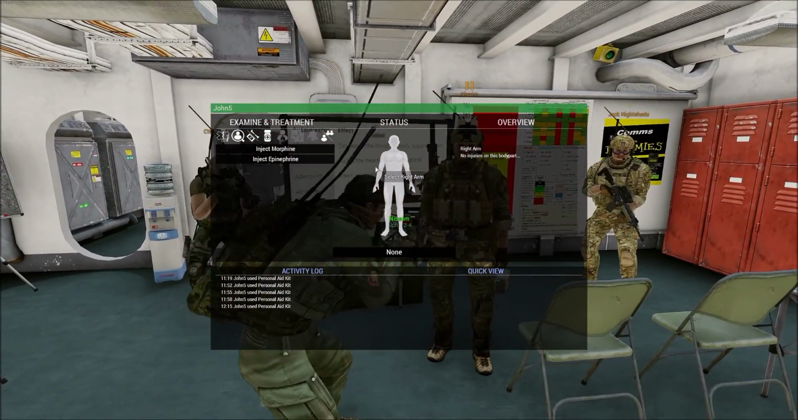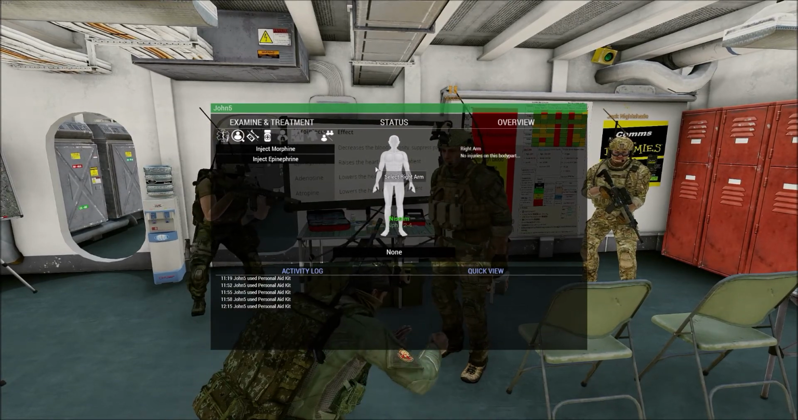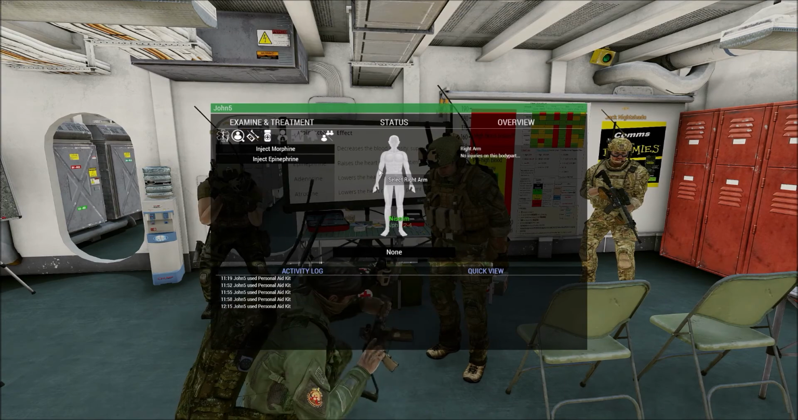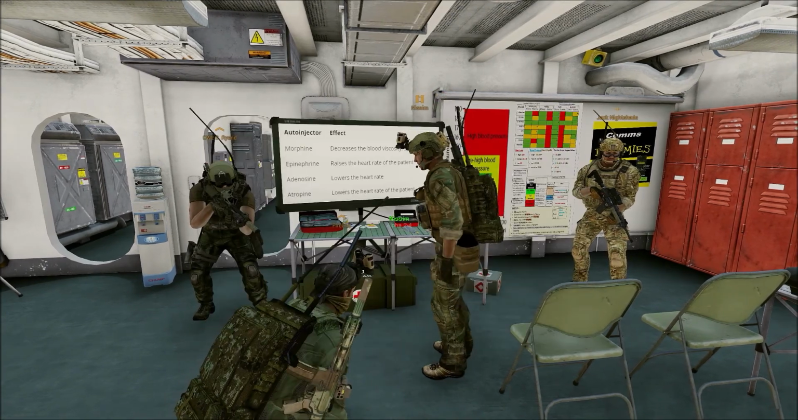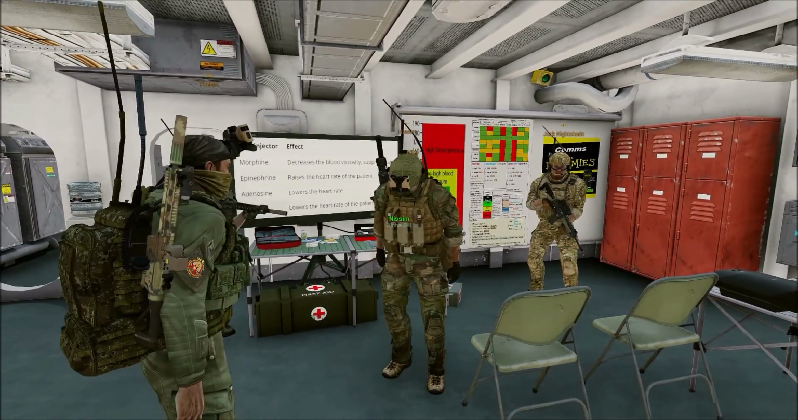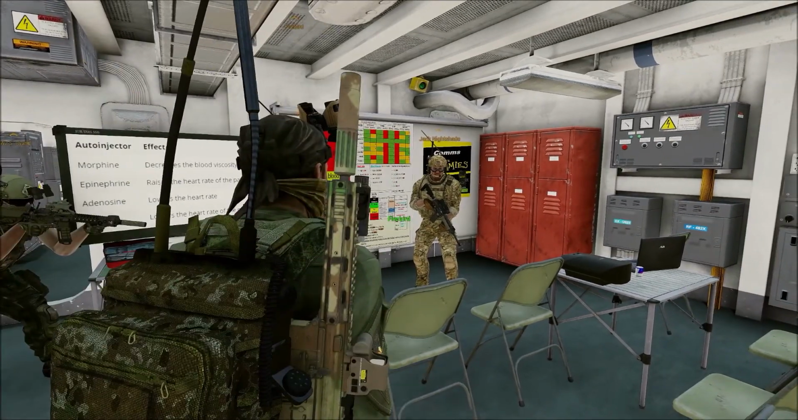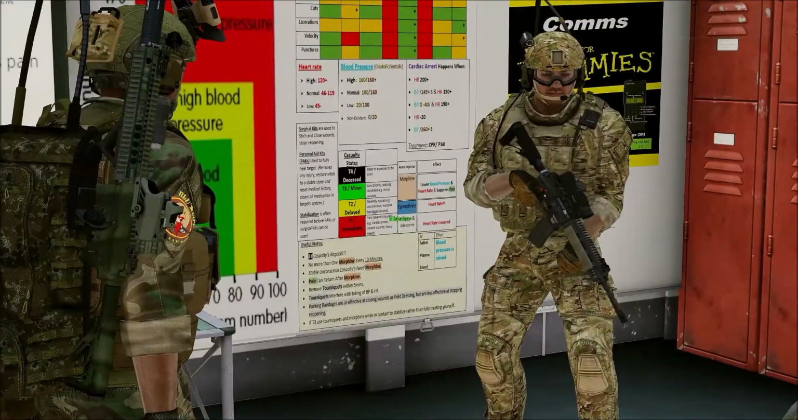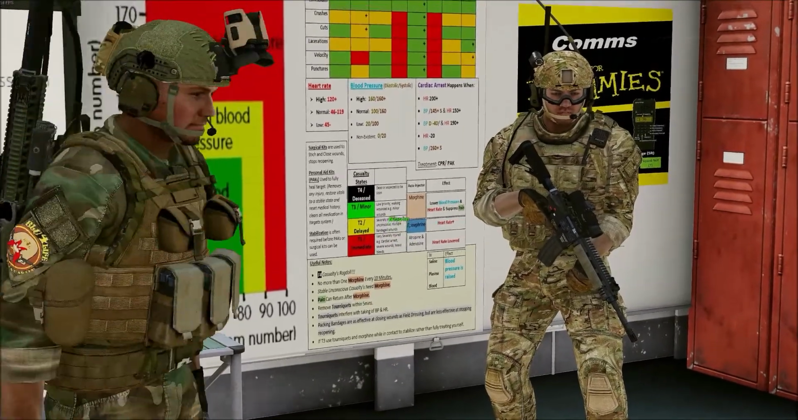So if you're uninjured, each limb will show up as white. If it's injured, it'll show up in various shades of red depending on the injury. And then if we have advanced wounds enabled, it'll show up as blue if it's been treated and then needs to be PAK'd. But we don't have that enabled as of yet.